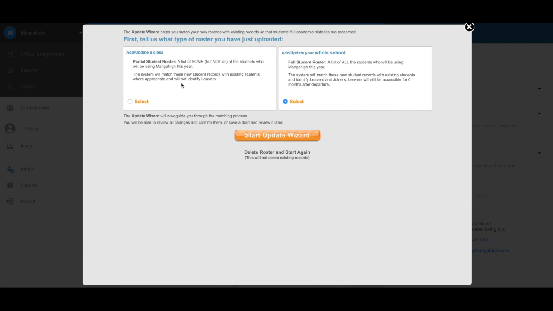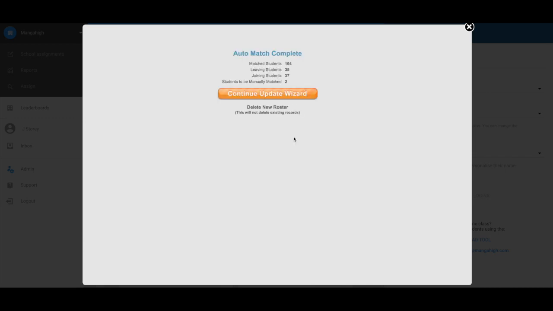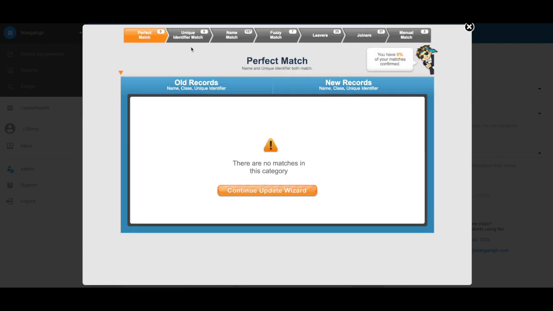If at some point in the future you want to add just one new class to your account, so you don't want to disturb the rest of your roster, you would select partial student roster. But for today we're selecting full student roster, so let's go ahead and start update wizard. And then continue update wizard. Now, what you can see is that it's divided into several tabs here. So let's go through these one by one and explain what's happening.